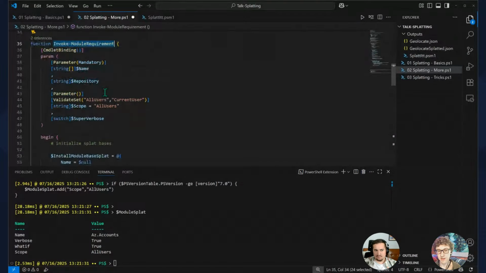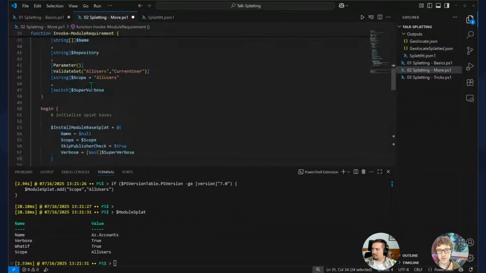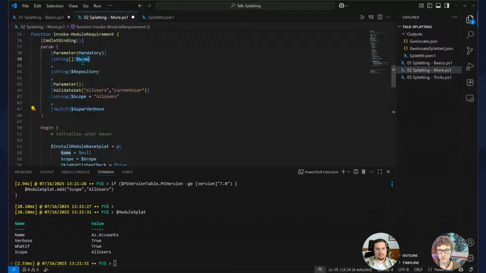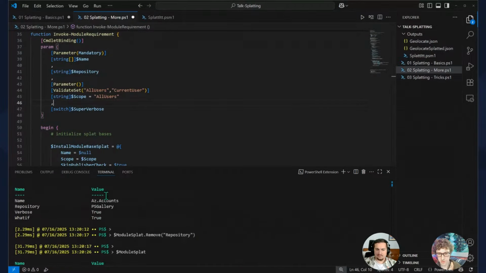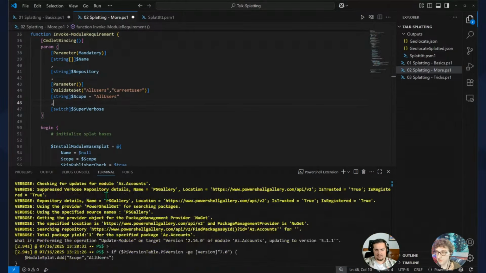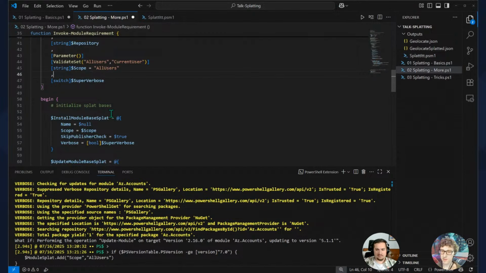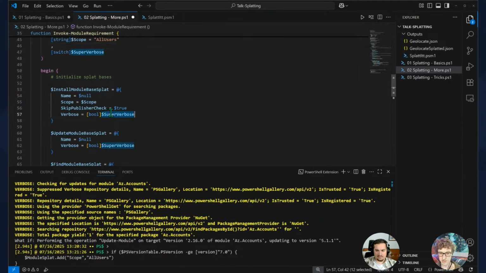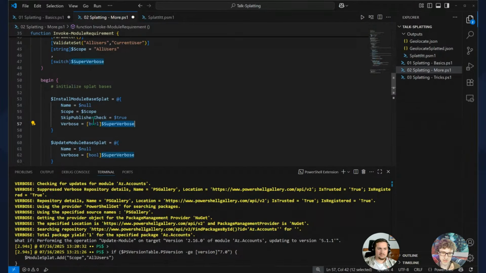And we're using splats in an interesting way here. You'll notice I have parameters here for name, repository, where does this module come from, what's the scope, and do we want to actually see the verbose output of the modules? You'll notice there's a lot of output when you install or even just find a module. Kind of annoying. So we're going to set it probably to false, but just as an option. All right, anyway, here we've actually got our splats.